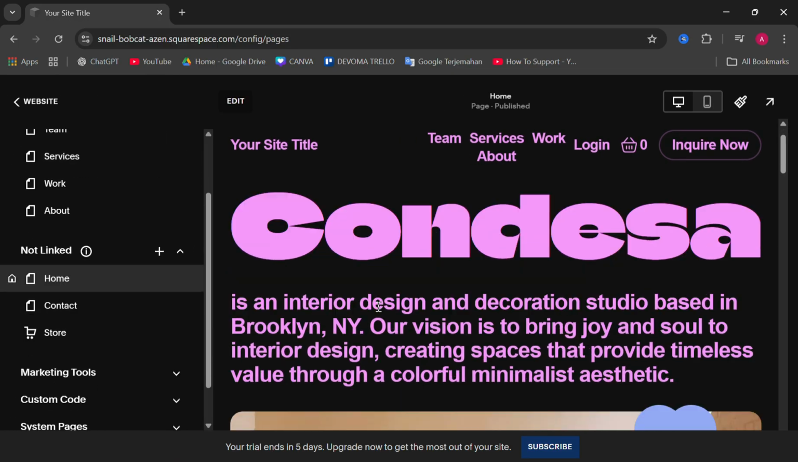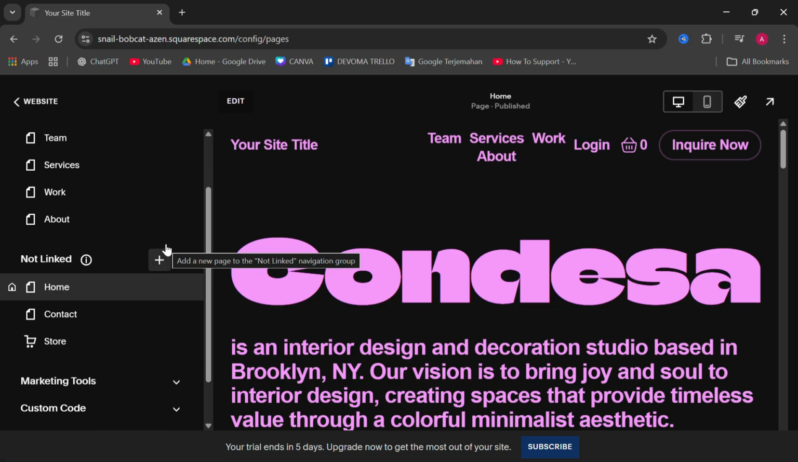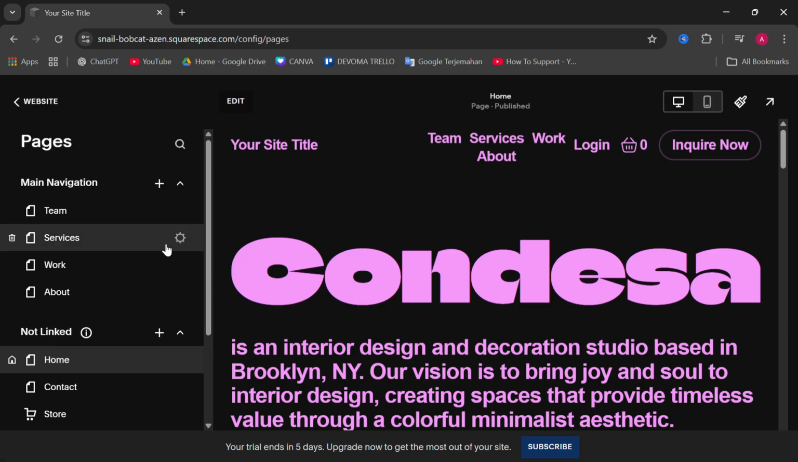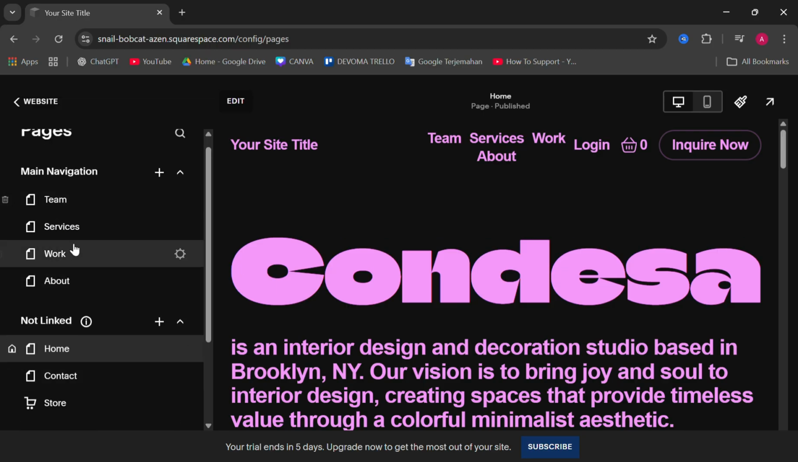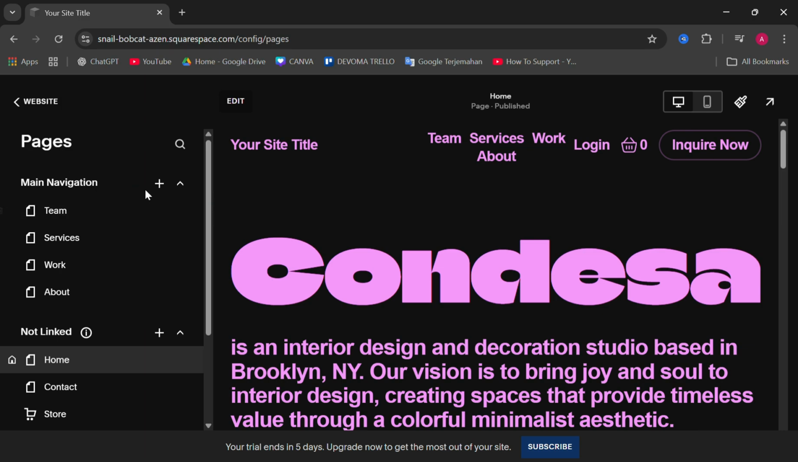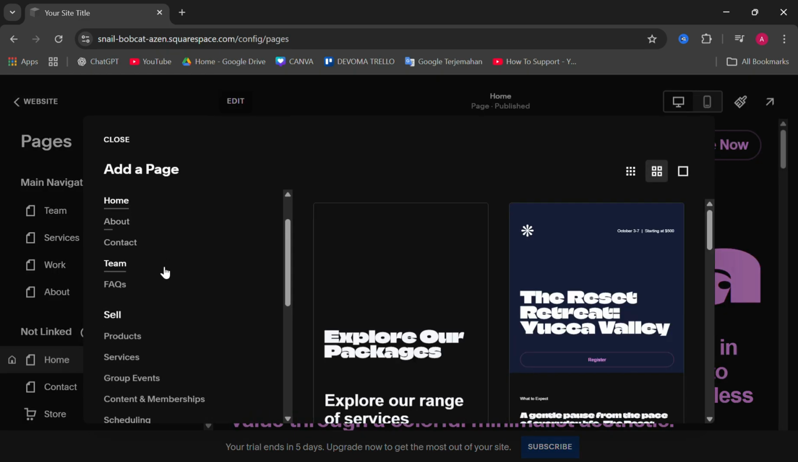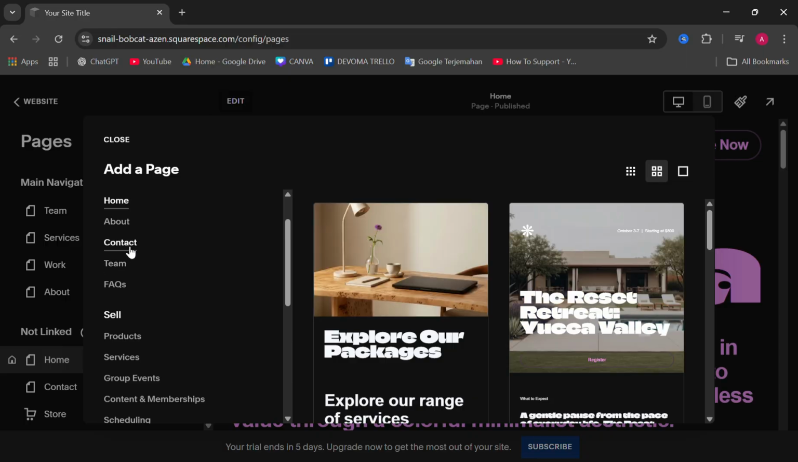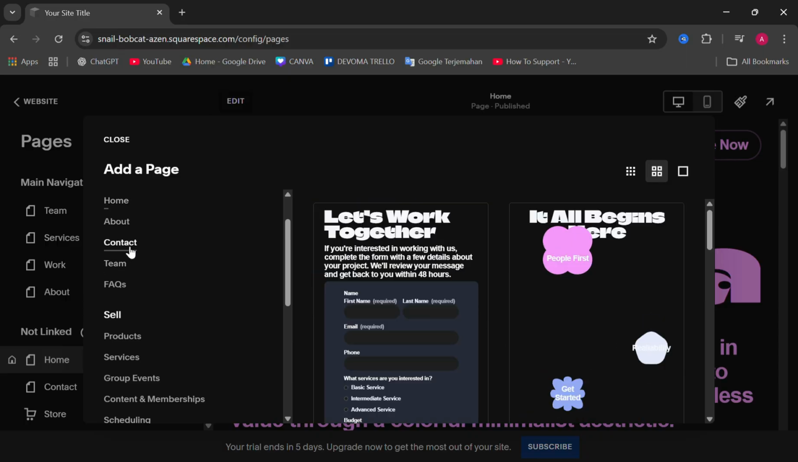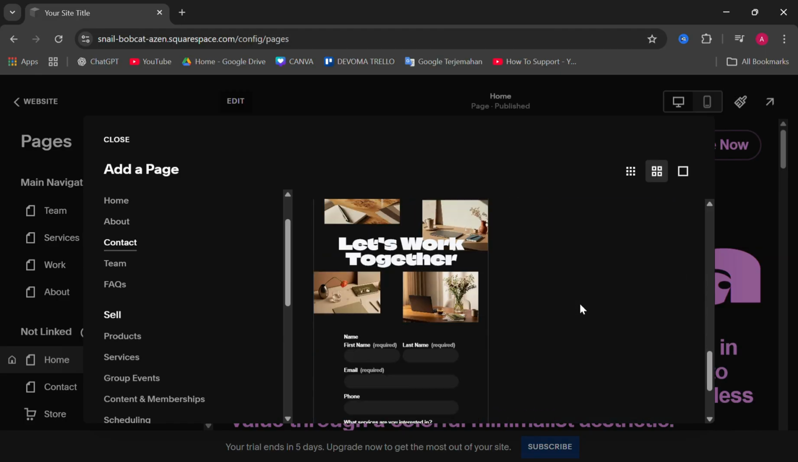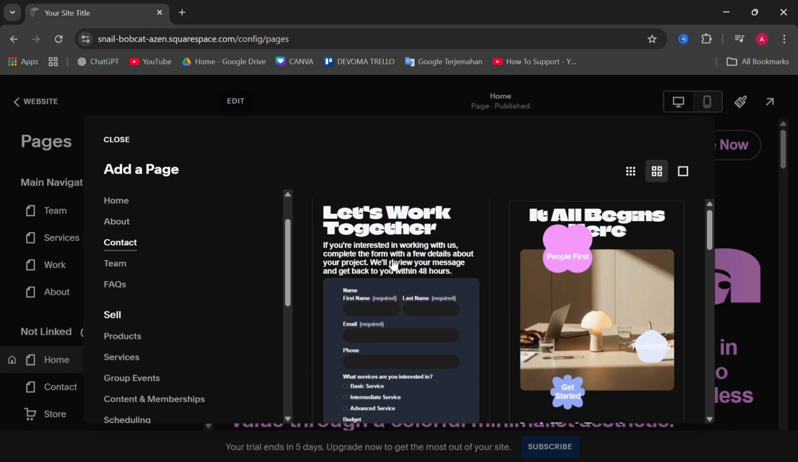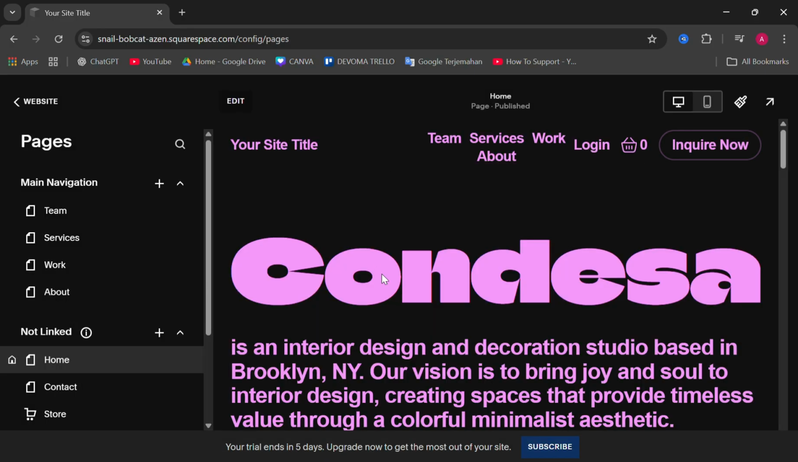So basically, there are templates from Squarespace you can use to create a contact us page. So, let's say you want to add a new page here in the main navigation, you can click the plus icon here, and then you can see there is an option to create contact. This one, you can click it, and then I have some templates here. So let's say I'm going to choose maybe this one.